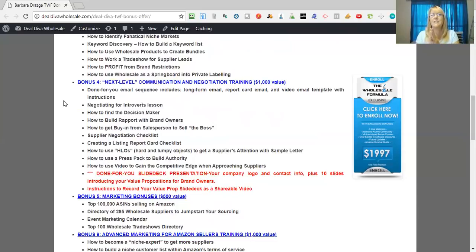So next level communication and negotiation training. This is really important. You can have all the data in the world, but if you're not able to communicate with brand owners, really communicate with them in finding out what their needs are, and then having a conversation and creating rapport with them so that you can help feed their needs and meet their needs. If you can't do that, then you're kind of at a disadvantage with other sellers who do have those skills. So I'm going to teach you all that stuff. I'm actually pretty good at it.